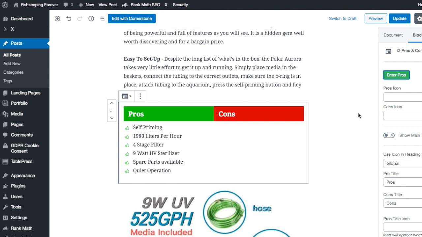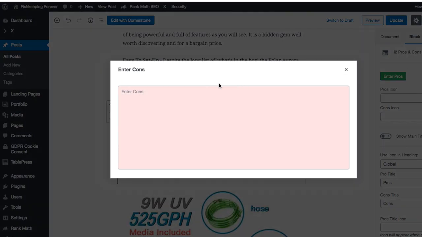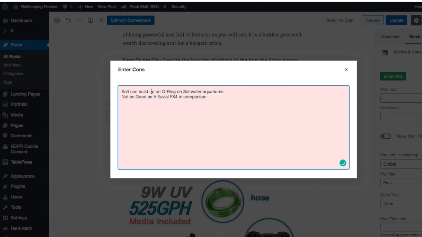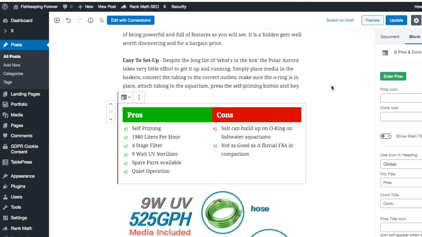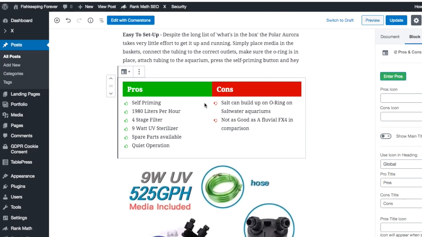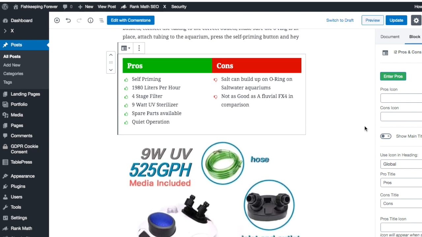We can now enter the cons. So as you can see, we simply click the enter cons button again and repeat the process. Again, I've got it copied into my clipboard to save time, so I'll just paste that into there. And there we go. There's all the cons. Again, no need to save. And as you can see, we've got a lovely pros and cons box. Very simple indeed.